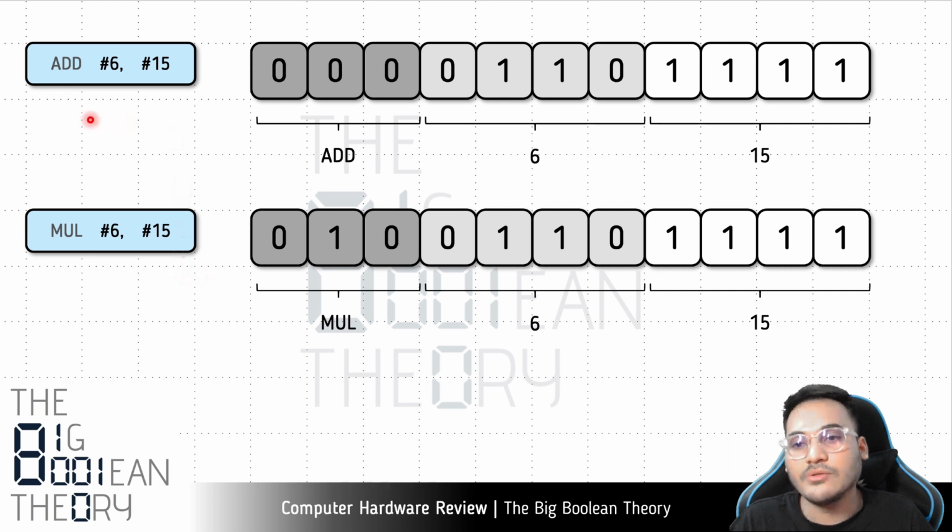So here I have shown a simple example. These two are instructions. What is this instruction trying to say? It is trying to say perform the operation of addition on these two operands. What are the operands? There's decimal number 6 and decimal number 15. So we have already seen how can we represent numbers using binary bit patterns. So for example, 6 will be 0 1 1 0, 15 will be 1 1 1 1. So we need 4 bits to represent these numbers.